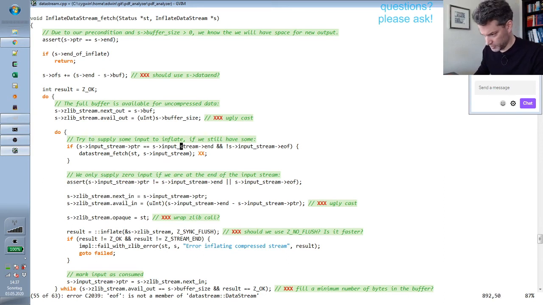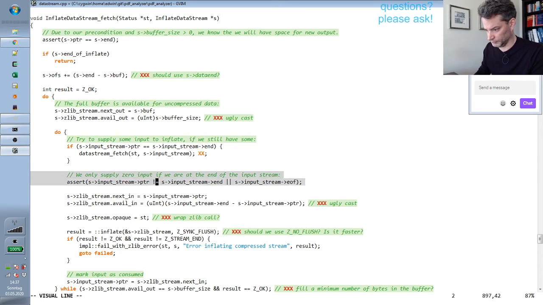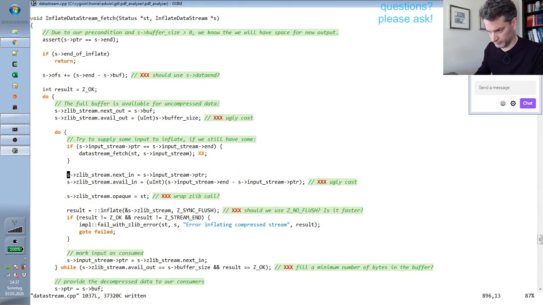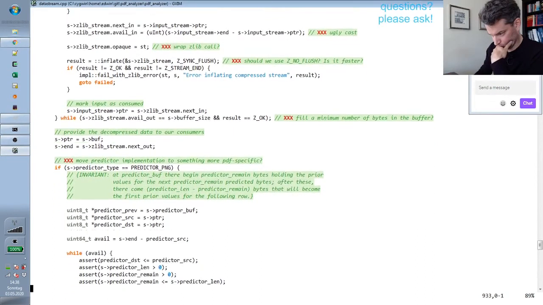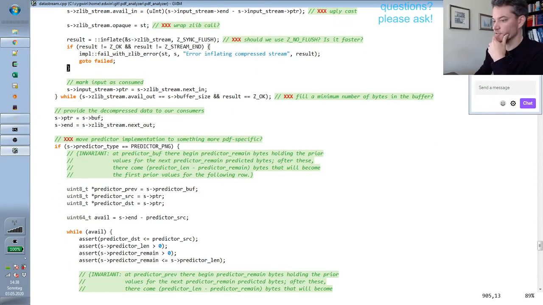Okay, this is refetch prevention. This is no longer needed. This is a consistency check that is no longer needed. This will get set to zero if we are at end of file. Okay, we should check this result stream end. Should we check this result stream end?